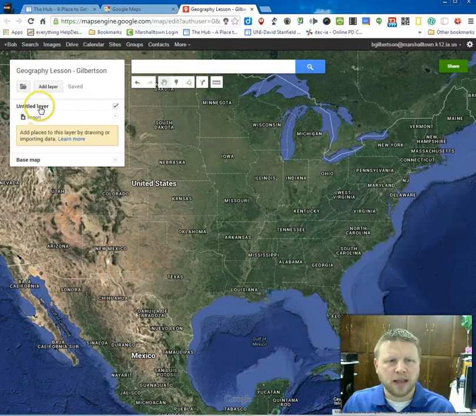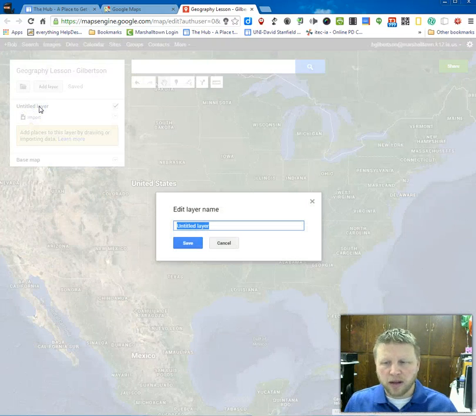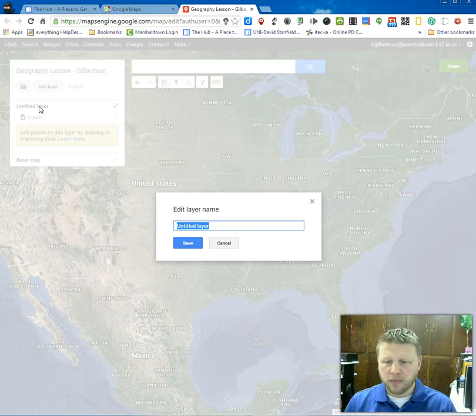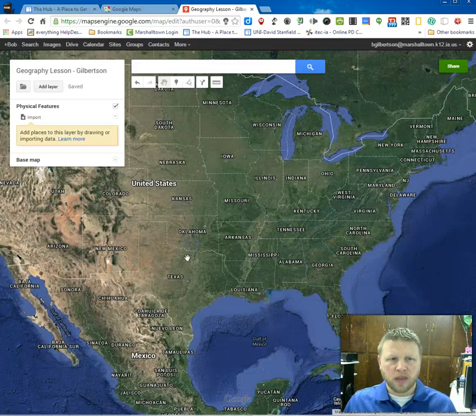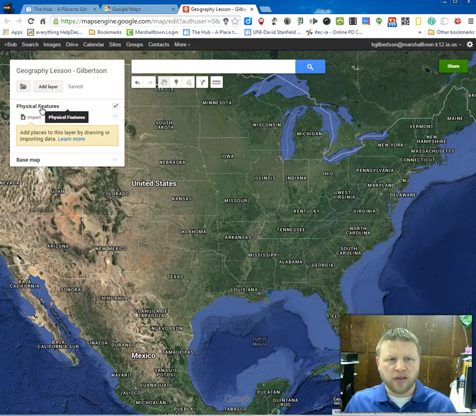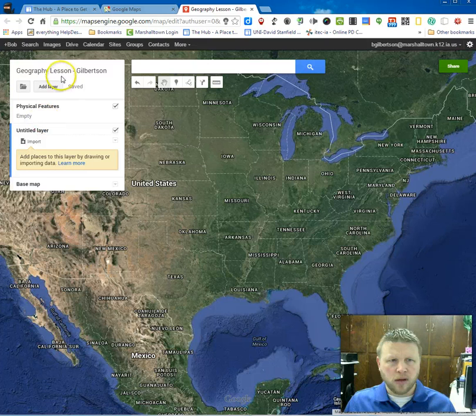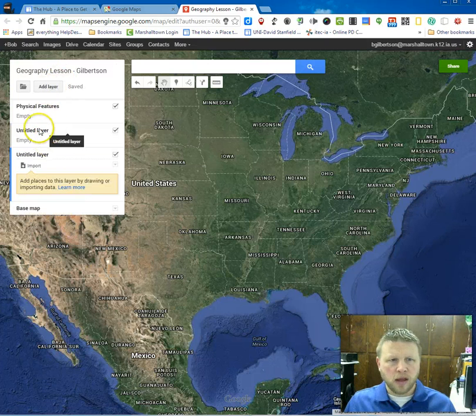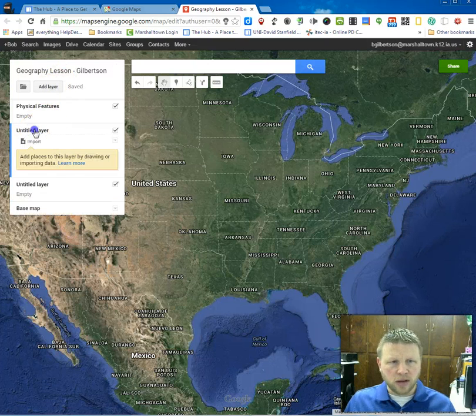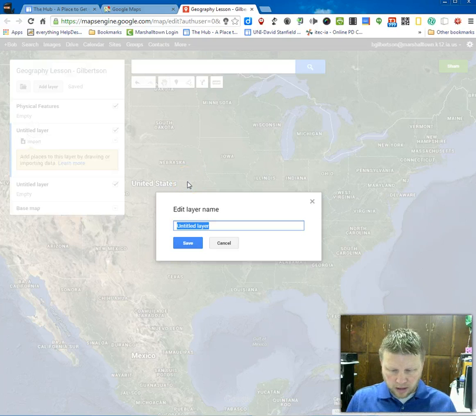Now I'm going to start with my layers. I have an untitled layer, and I'm going to give these layers different names. So my first layer, I'm going to call this Physical Features, and I'm going to click Save. Now you can notice that I have a layer called Physical Features. I'm going to add 2 more layers to my map right now. 1, 2. And on this one, I'm going to give it a title and call it Landmarks.